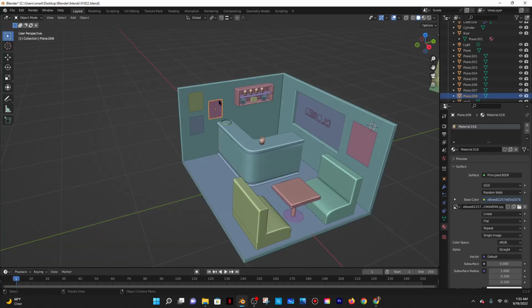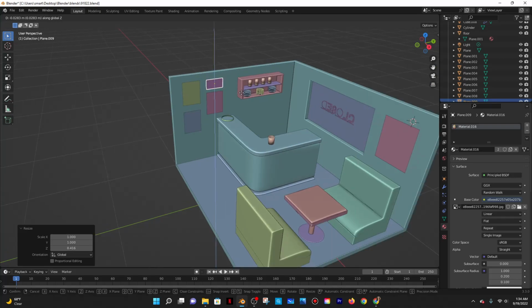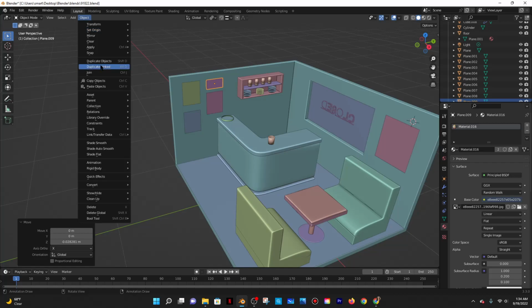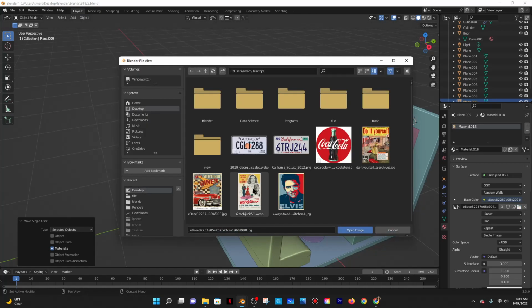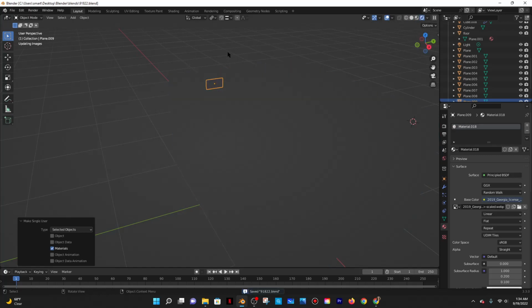Okay, I know. Let me just do Shift D. No, Shift D, G, Z, S, and then Z to scale on the Z axis, something like this. And then just do G Z to bring that kind of here. And then again, object relations, make single user, materials, and then just go to the folder. And I don't know, which one's better? This one? Now let me see what that looks like.